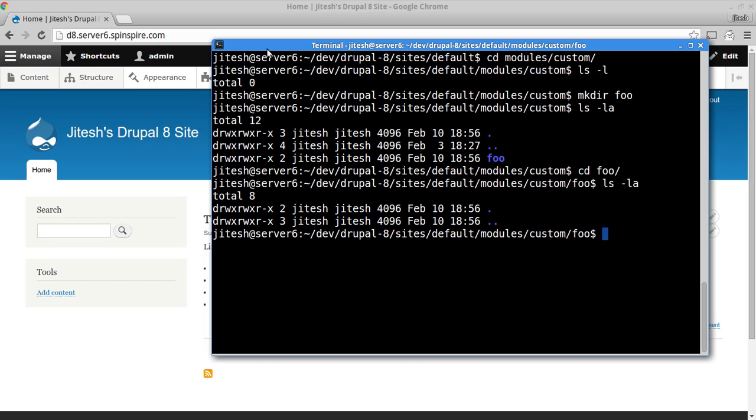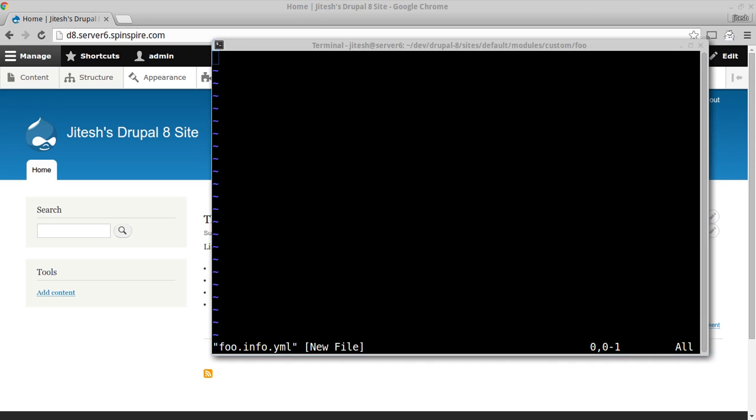A module in Drupal 8 needs, at a minimum, an info file. So let's create an info file. We'll call it foo.info.yml. This file will contain some basic information. This is very similar to Drupal 7, but the difference is that info files in Drupal 7 were a special info format, while in Drupal 8 they are YAML files, yet another markup language. But the properties are very similar.